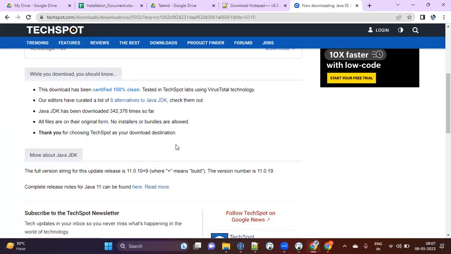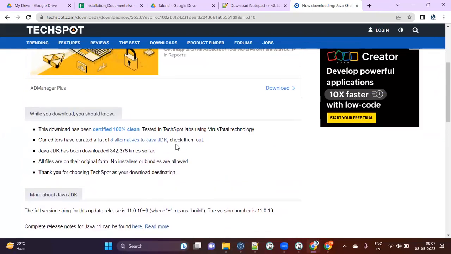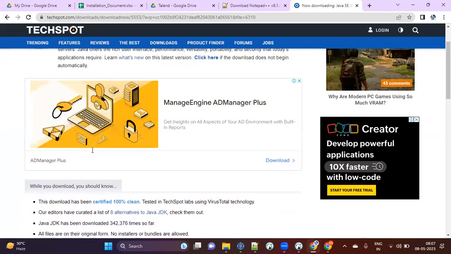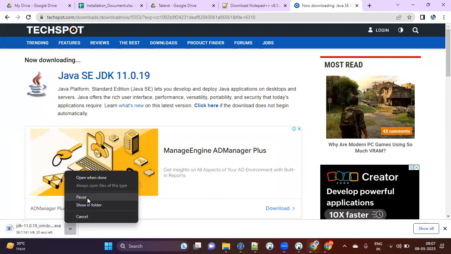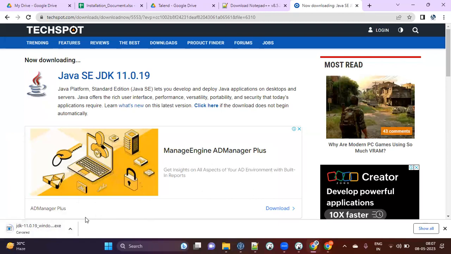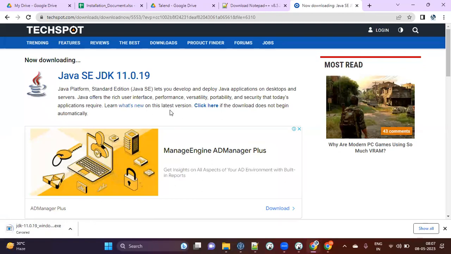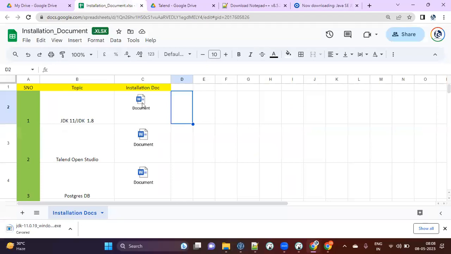Once you click on that, it will start the download in a few seconds. So see, it started the download. So this is how it downloads. This one is a direct download, but then again, it's not what we recommend. We recommend you to go through this process only to download the Java.